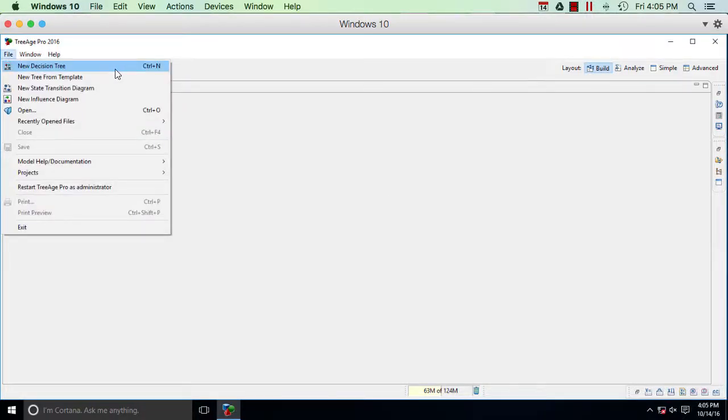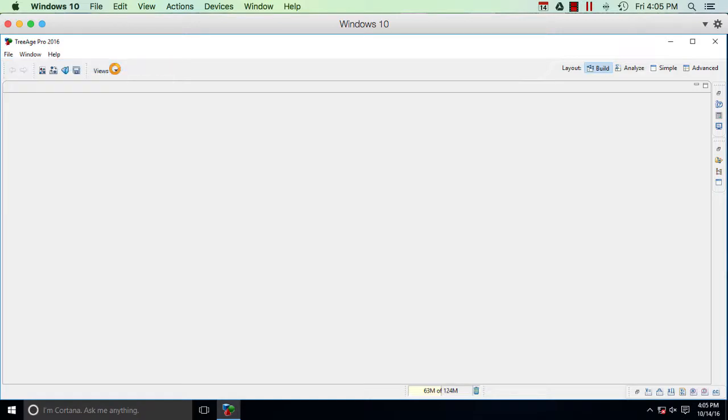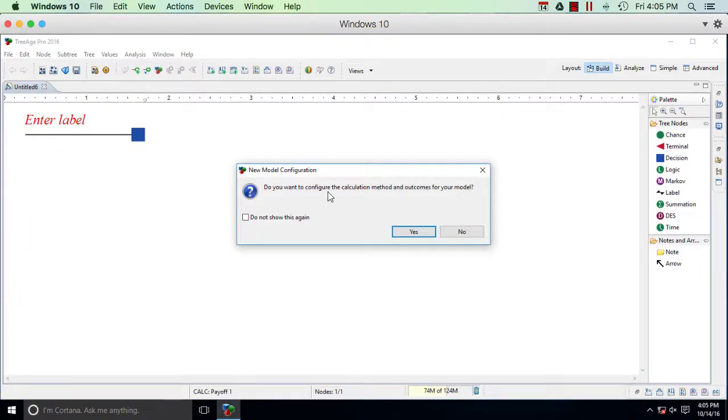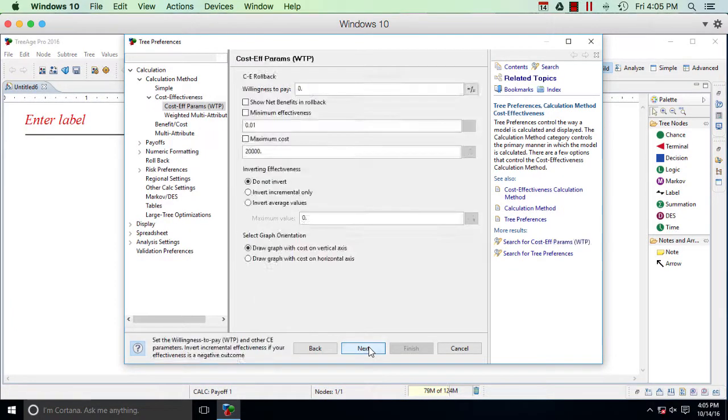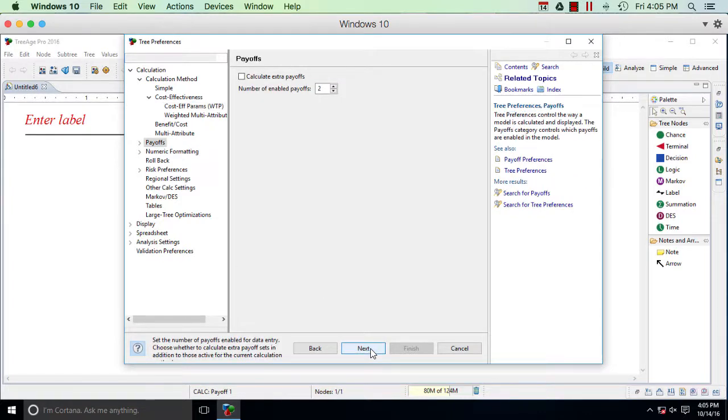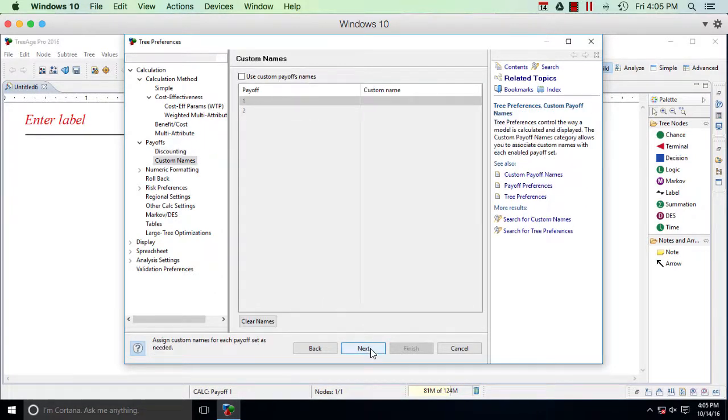On this slide, I want to show you how we analyze a dominated option with TreeAge. So this will be like in the chapter of the book where they talk about dominated options and extendedly dominated options and so on. Now, I just want to configure the model the same way I did last time.